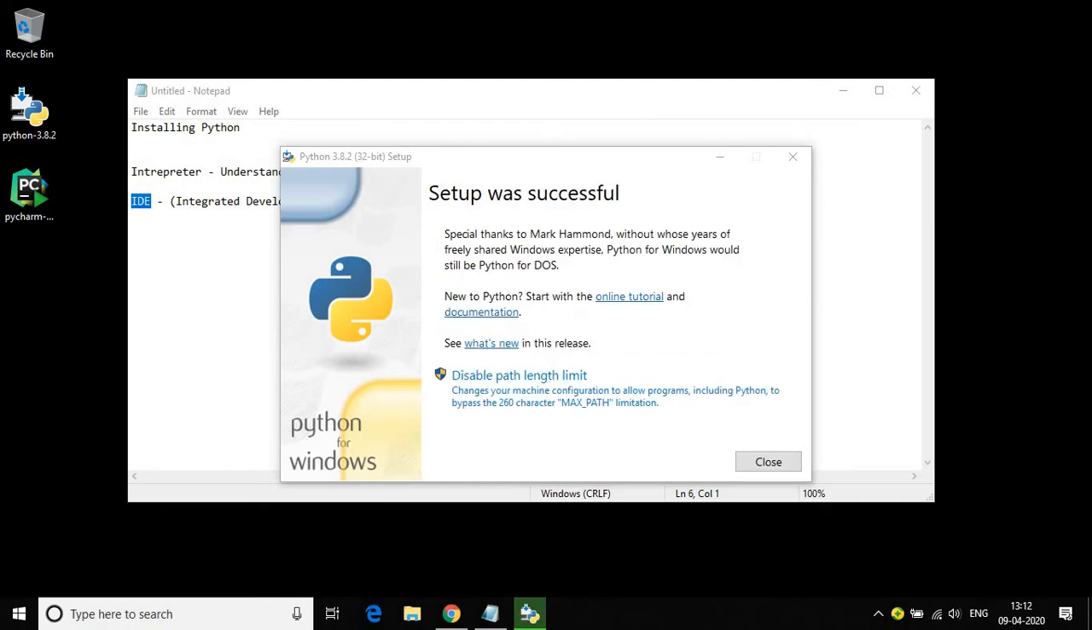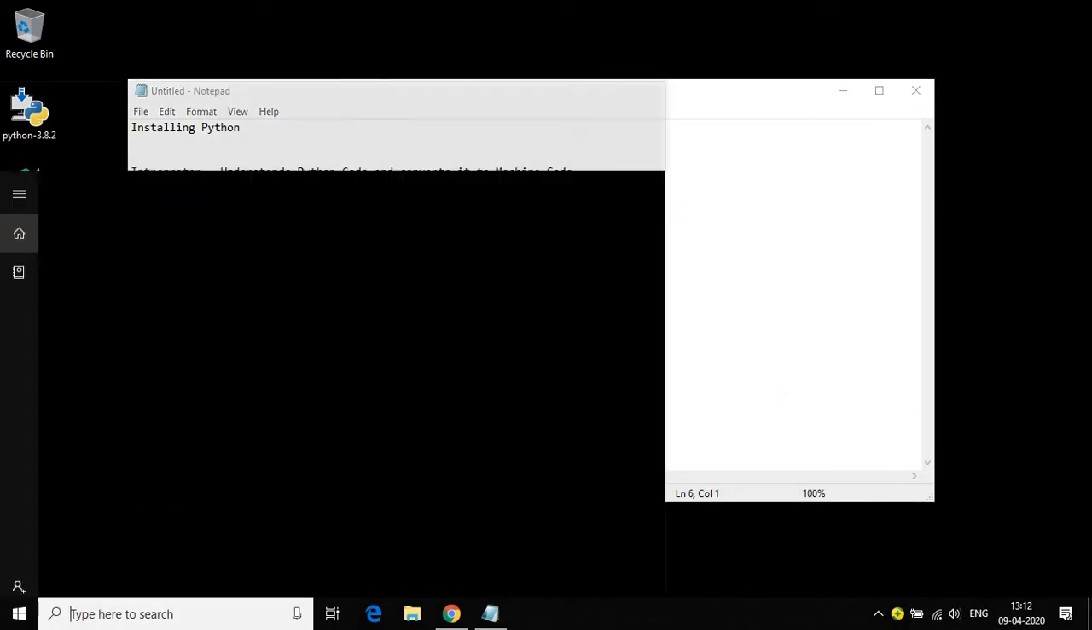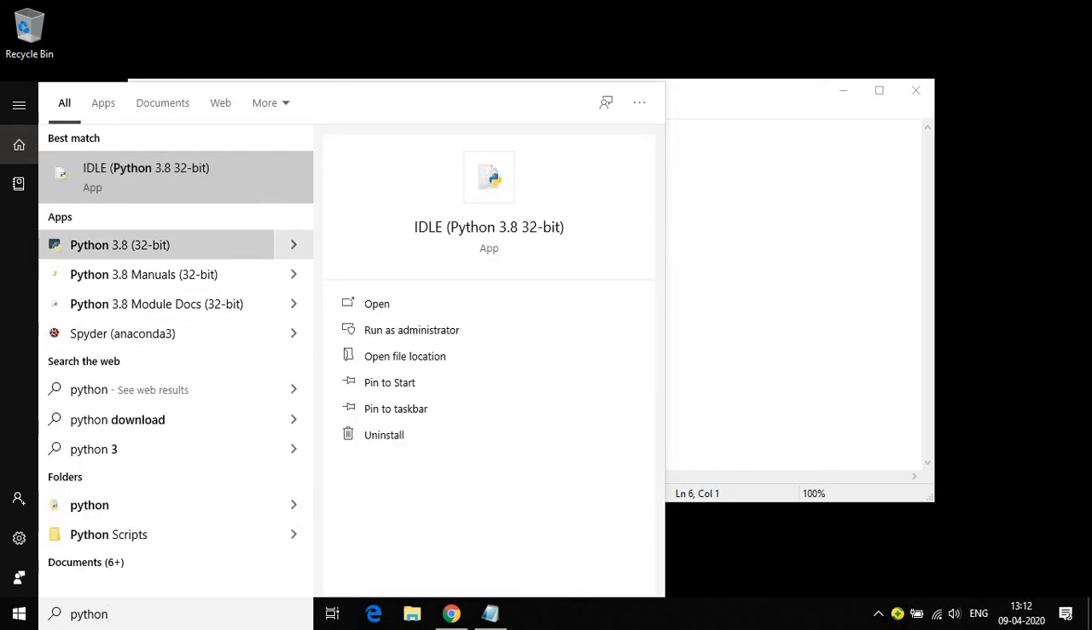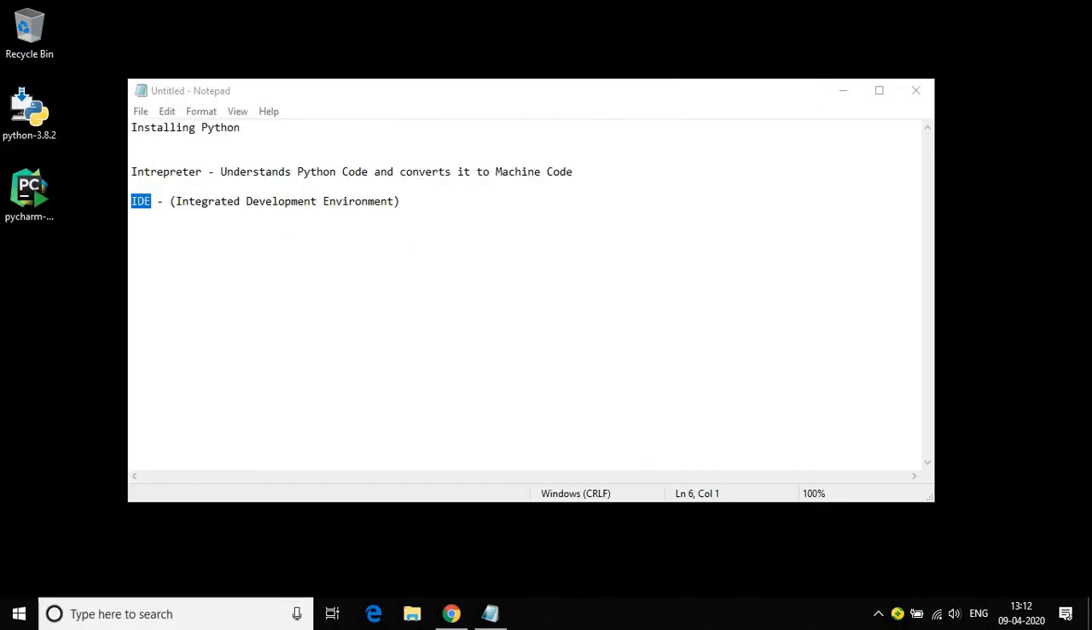Okay, so the setup is successfully completed. So now let us see if we have Python. Okay, yes, now we do have Python, and also if we do not install the IDE, we have a default IDE which is IDLE, which came along with Python. So let us see if that works.